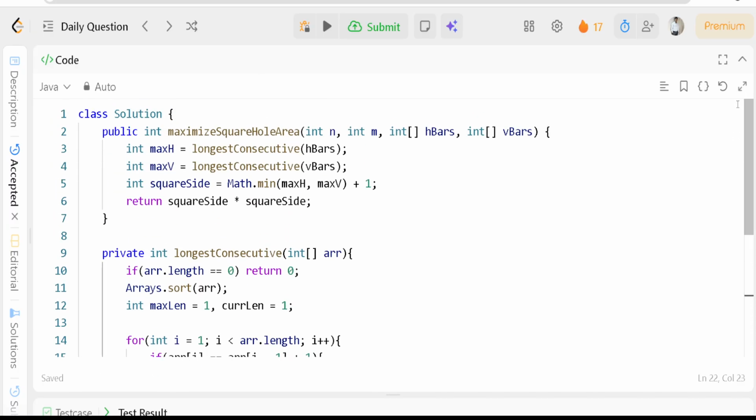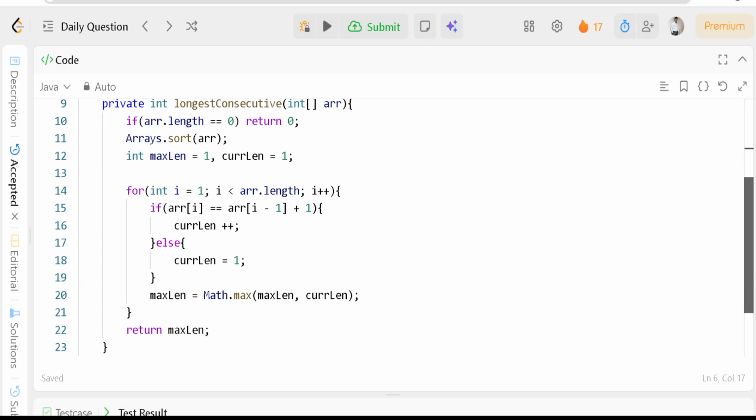So what you have understood till now is, I told you that we are given the horizontal bars and vertical bars, and we also are given n and m. We can ignore n and m for now. You just need the horizontal bars and the vertical bars, from where you will find the maximum gap in the horizontal and the maximum gap in the vertical, right? That means it should be the longest consecutive. Once you find both, you need to find the minimum, so you can find the square side. So you find the square side like this, and to find the consecutive, you know what you need to do.